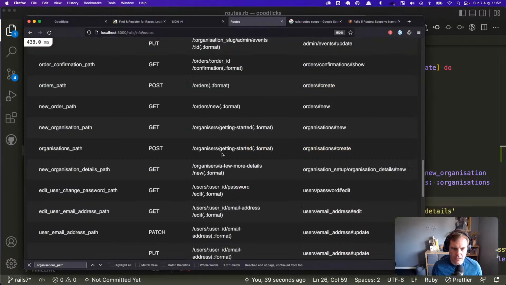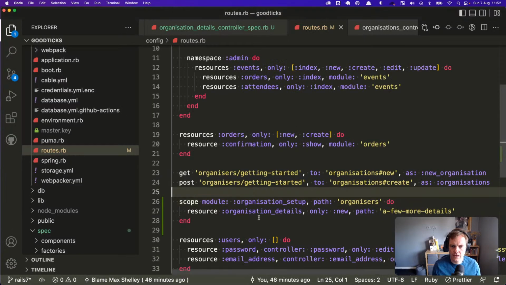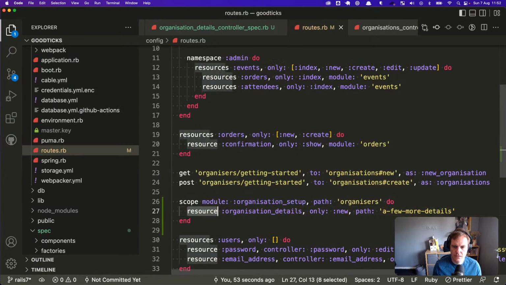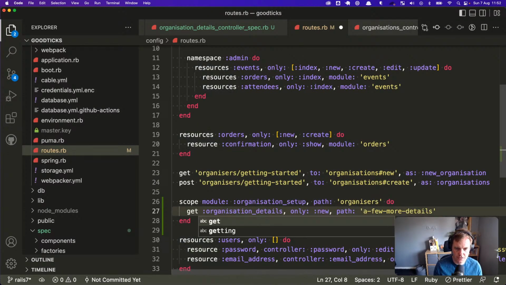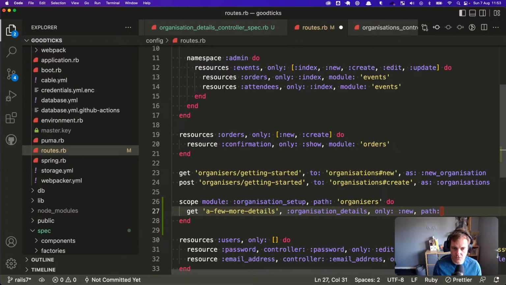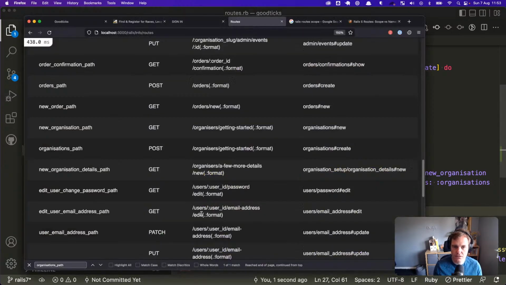No, where am I? So here, I don't think we need the new, so we could just do get for all of these, like get organization. A few more details too, because we're not really buying ourselves much with the resource anyway. So does that get us what we want?